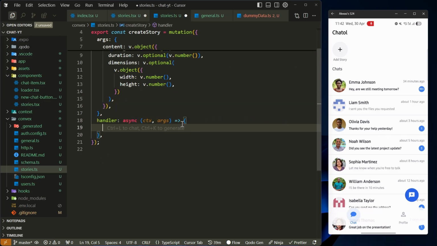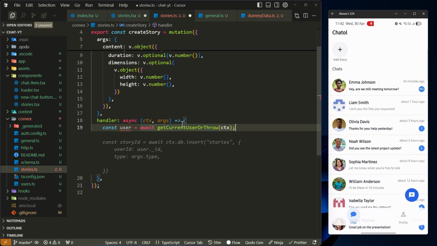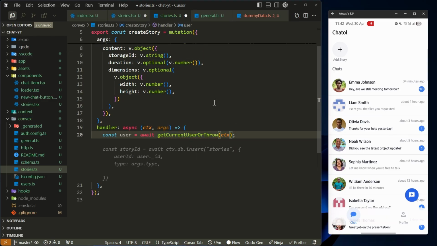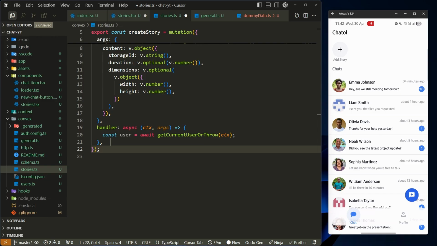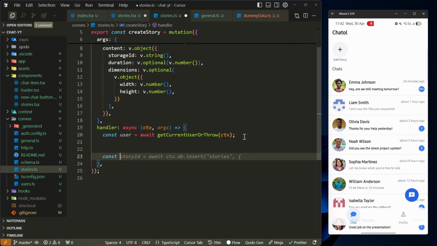So first, let's get the user, right? So user should be equal to await getCurrentUser. So let's import that. Get current user or throw an error if the user does not exist. Now let's do const latestStory. Since it can be grouped, let's get the latest story, right?